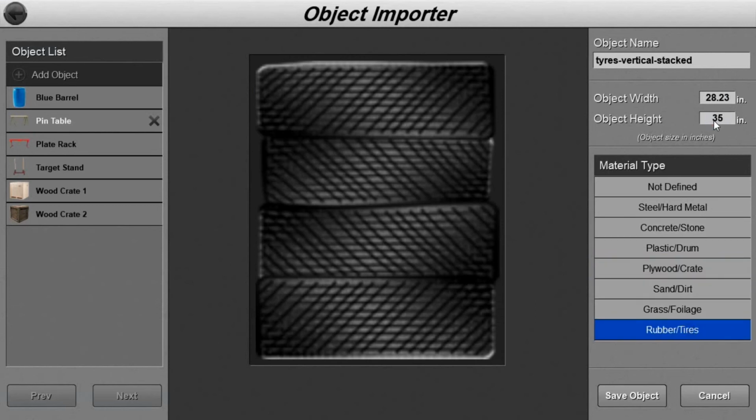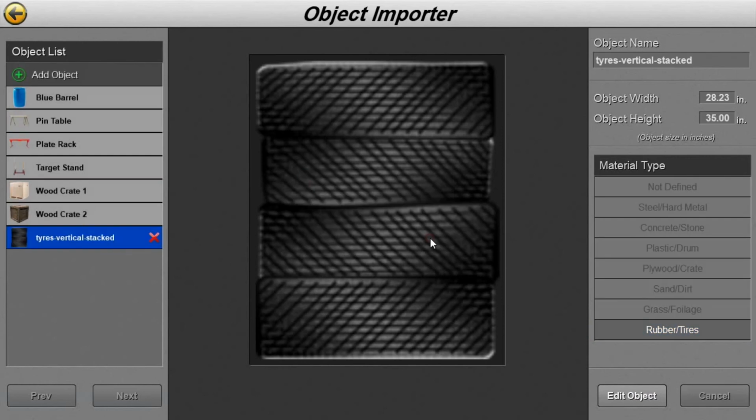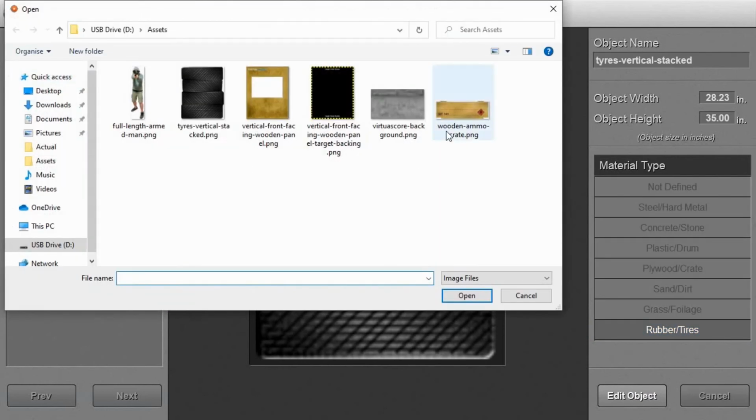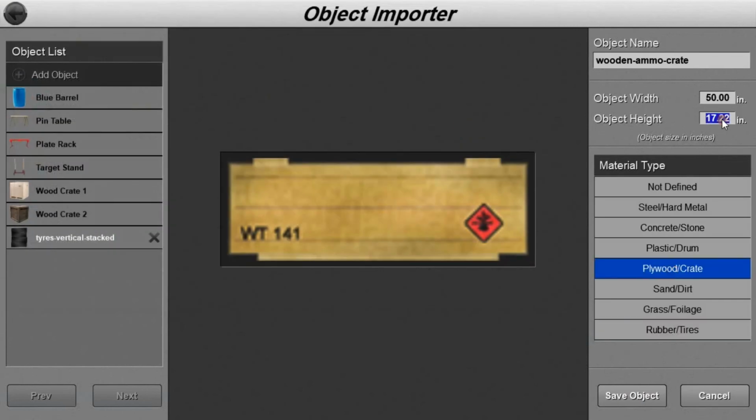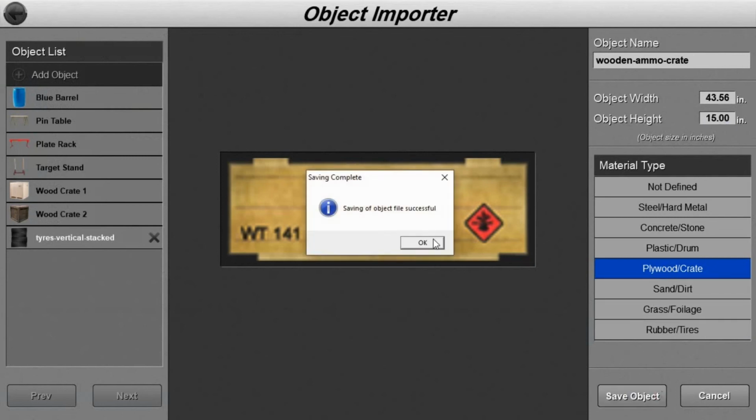Let's give this something reasonable. Again, that looks good. There are no hit markers on this. They're just static images to help you fill the course. So that's that one done. I'm also going to add in this little ammo crate thing we've got here. We'll call that plywood, 15 inches high. That's all done.